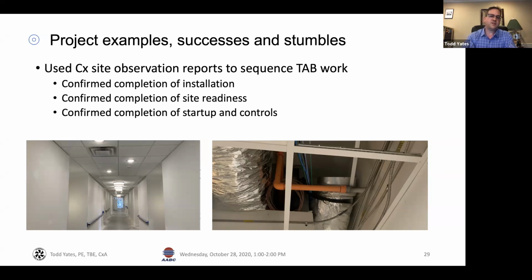We weren't on site when things weren't installed. The building was complete. It was clean. They weren't running finishes. We didn't make multiple trips to the site to try to get things done. Now, no project is perfect, and we don't expect that, but by working early with the commissioning provider, we were able to avoid a lot of these pitfalls.